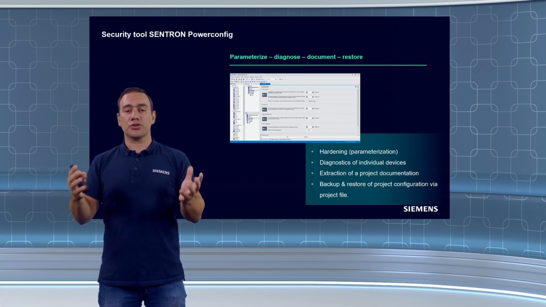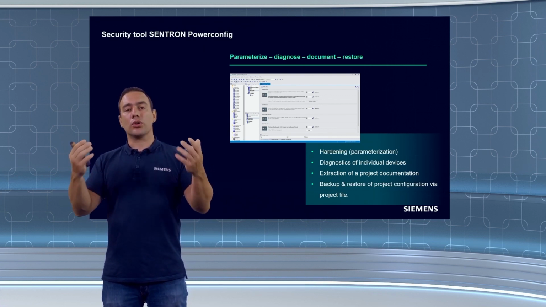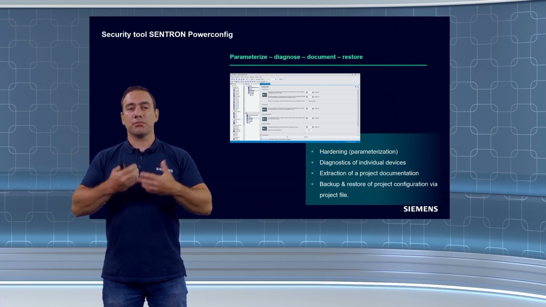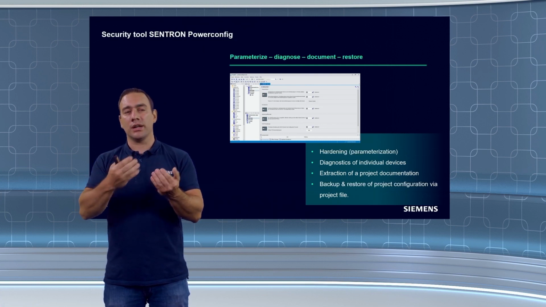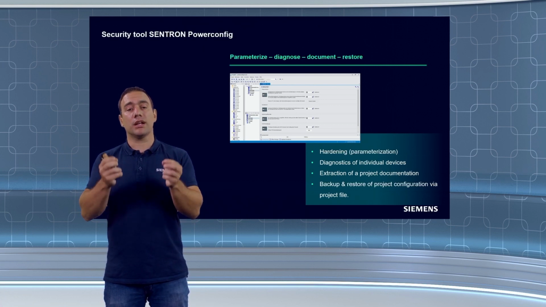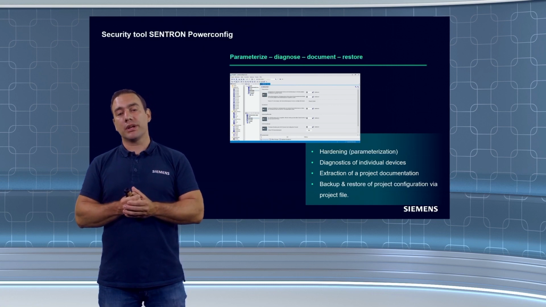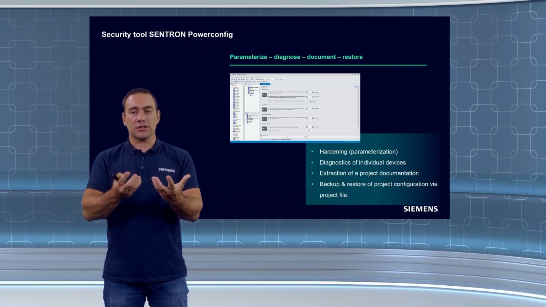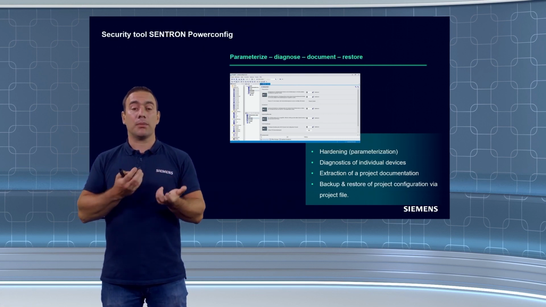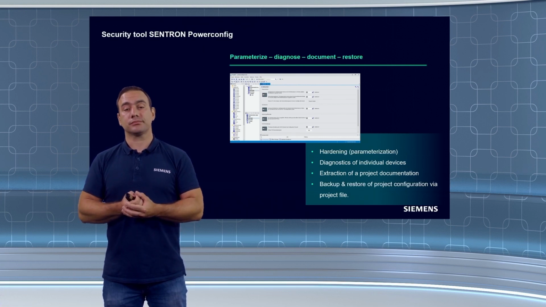With this free of charge software, you are able to parameterize, to diagnose, to document, and of course to restore or back up your whole plant. That means you can do the parameterization and the hardening of each and every communication-capable device within your plant. You can adjust all the security possibilities that the product brings along. You can have some diagnostics on the product itself, either if you want to do a firmware update or upgrade, or if you want to load some security patches to the product.